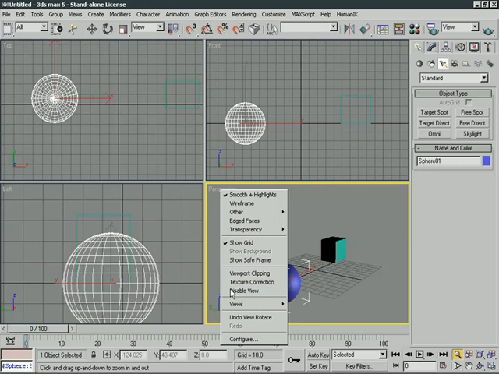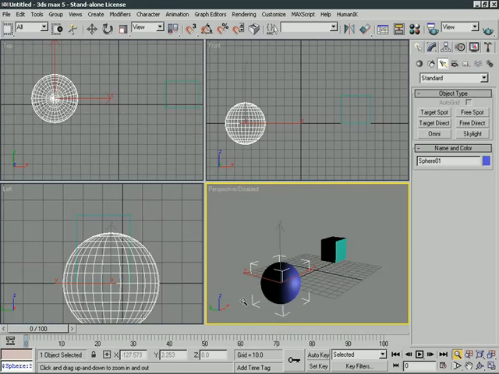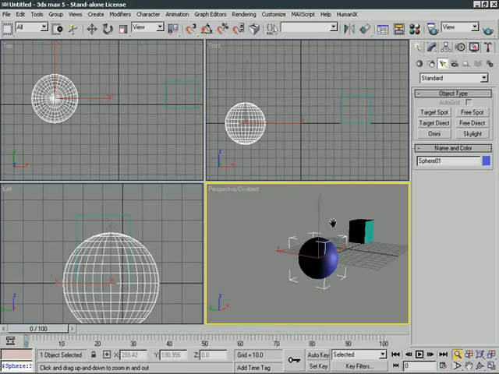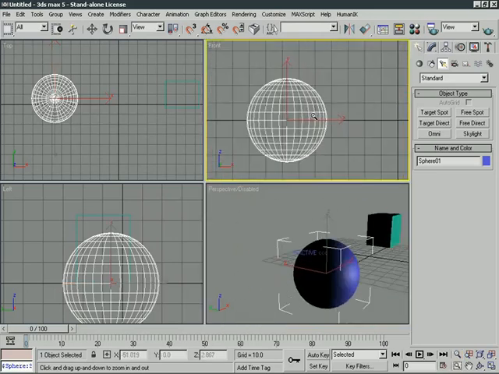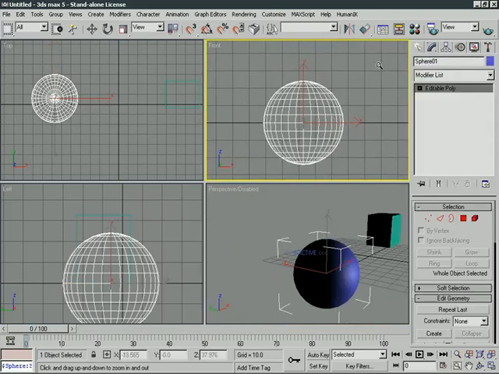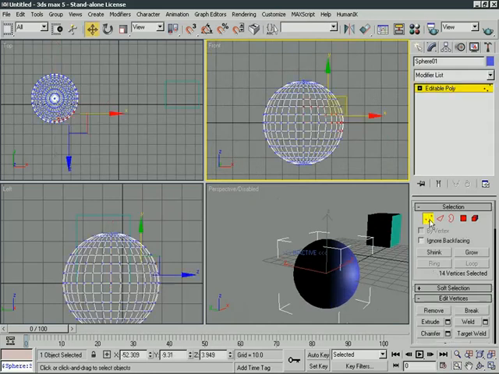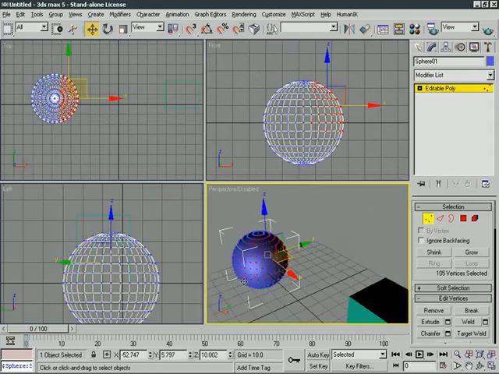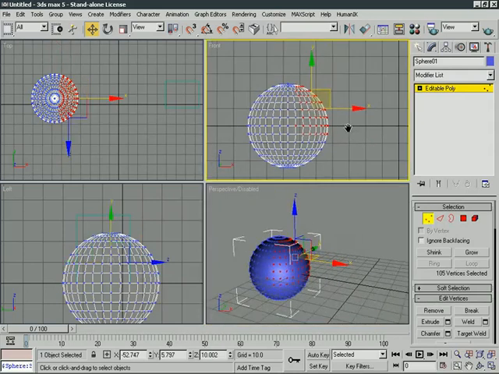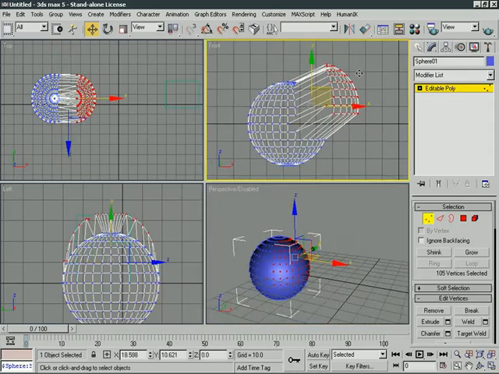Sure. If I can come down here and disable a view, this is something that's really nice. You'll notice now that it says perspective/disabled. Doesn't look disabled to me. But watch this. If I was to come over here and go to my modify panel, which we'll be talking about a little bit later on, and come in here and grab a series of vertices. Let's go ahead and rotate around so that I can see what's selected. Yeah, right about there. And I start moving these guys.